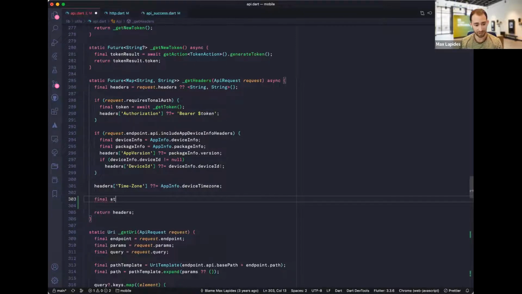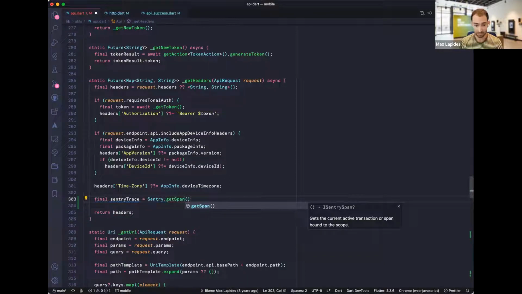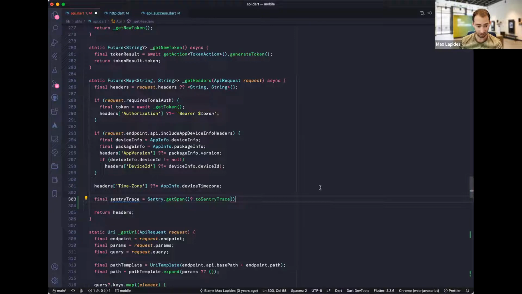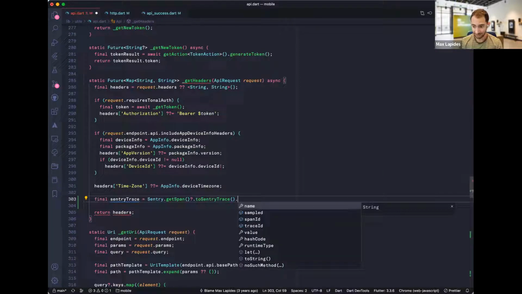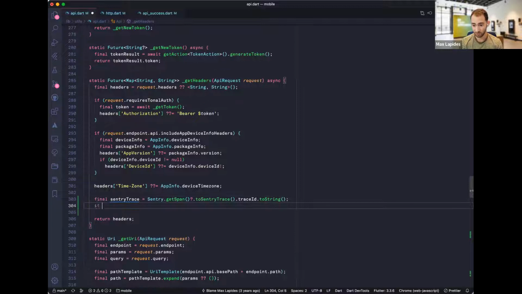So let's go ahead and make a Sentry trace object. We'll do Sentry.getSpan, which we're familiar with now. And now there should be some sort of trace function in here, Sentry trace. Great. Now that is not a string. That is a Sentry trace header object. So we want to get the ID out of it. The trace ID, yeah. Okay. And then we can convert that to string. And we'll just pass it to the header if it's not null. If it's null, then we're not going to do it. And you said that the header is Sentry-trace. Dash trace, yeah. Exactly.